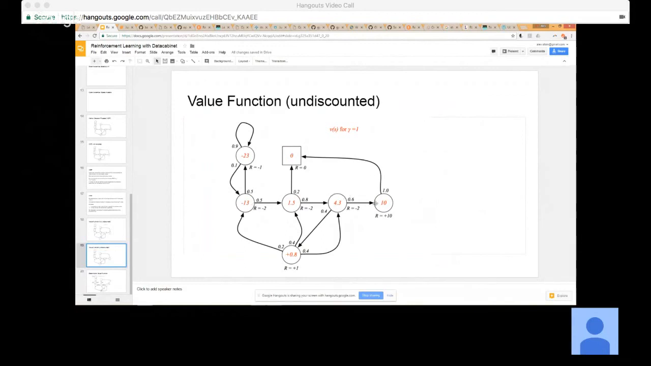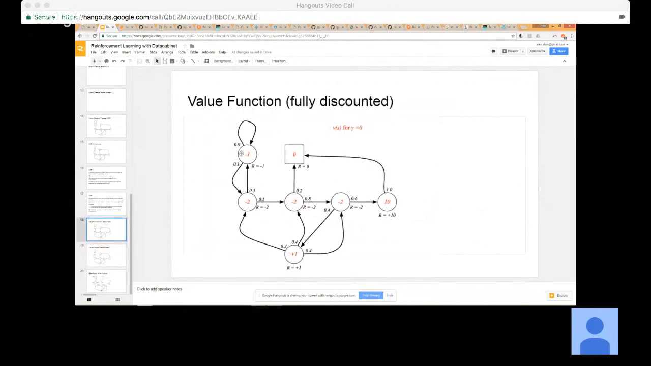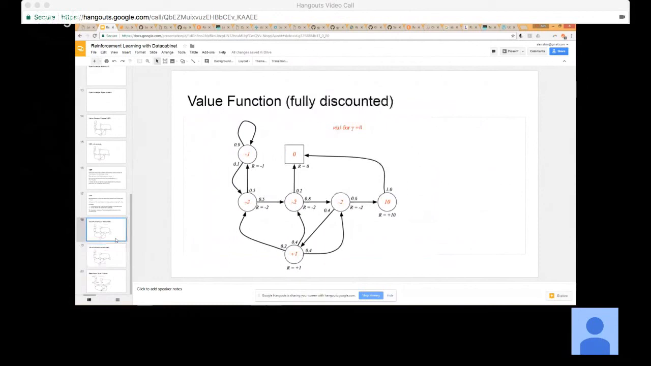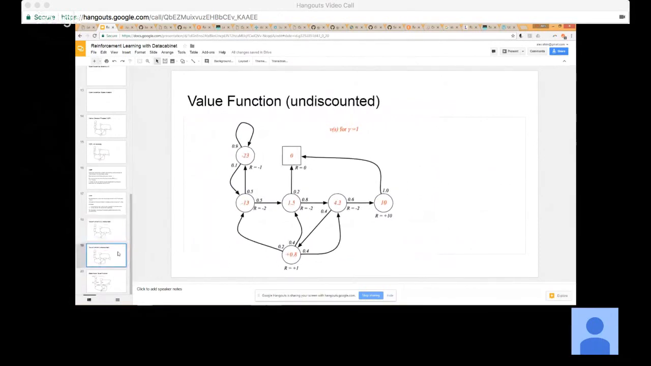For the value function, here we can see the values are different because, remember, in this last case, once we've passed our course, we get a value of 10. In this case we see something similar: once we pass the course, we get this value of 10. So it hasn't changed in either case. However, if we look here, in this case the value function is minus 2, and in this case it's 4.3.